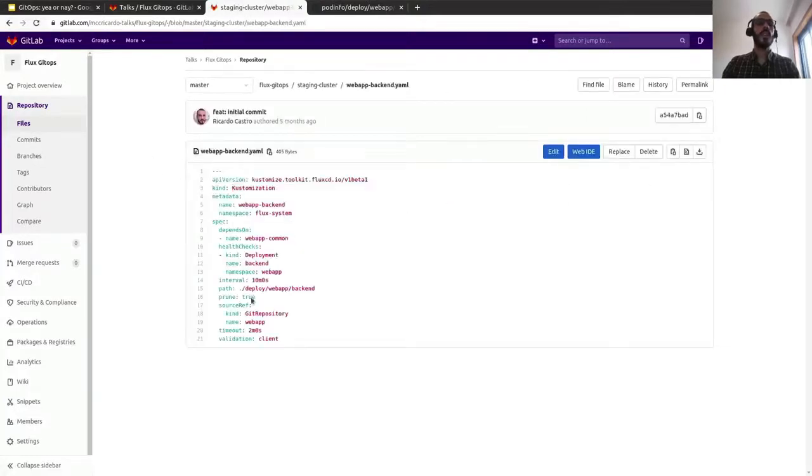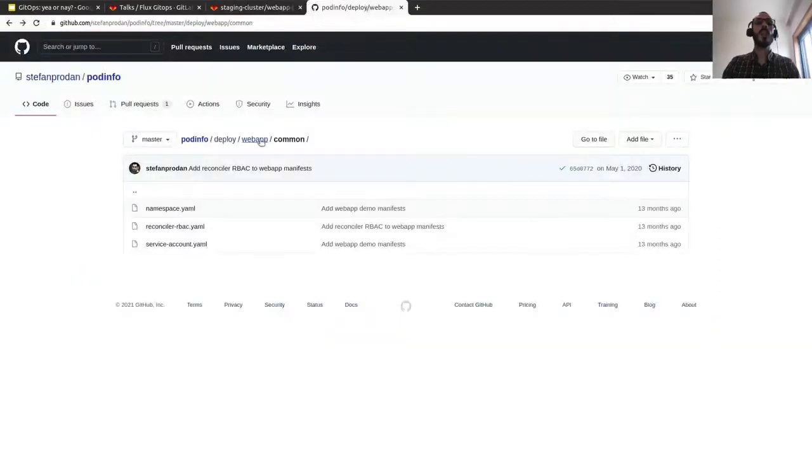Again, if we go back and see other files, we see that we have something called backend, and it's again a customization that also uses this Git repository, also looks at a folder, but here we have an interesting point, which is the fact that it has a dependsOn, meaning that Flux will know that it needs to wait for everything in web app common to be deployed, to then deploy web app backend. So let's quickly look at what lives inside this folder.